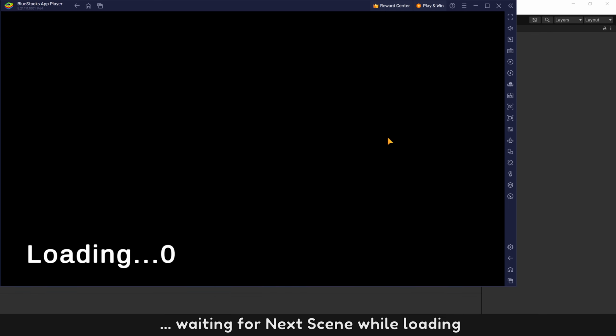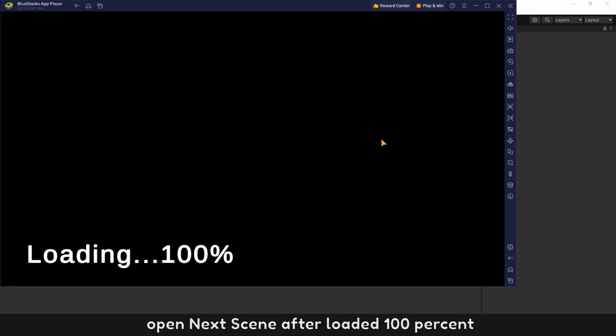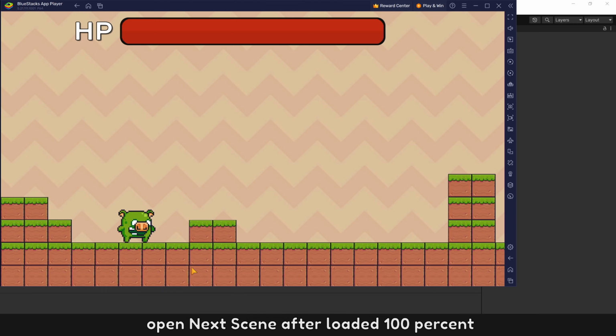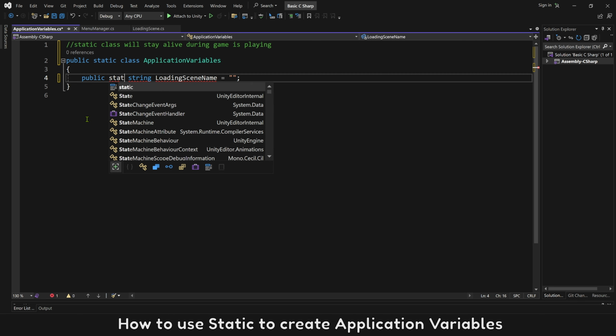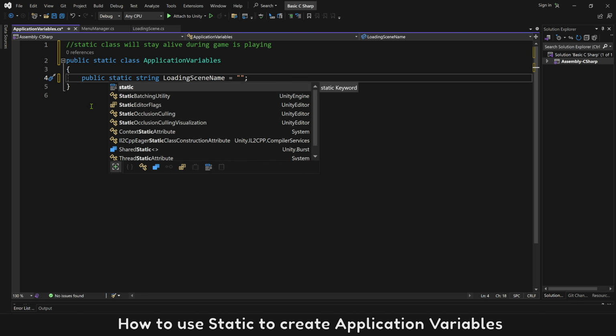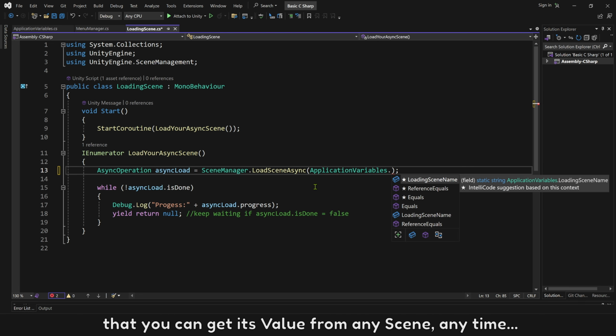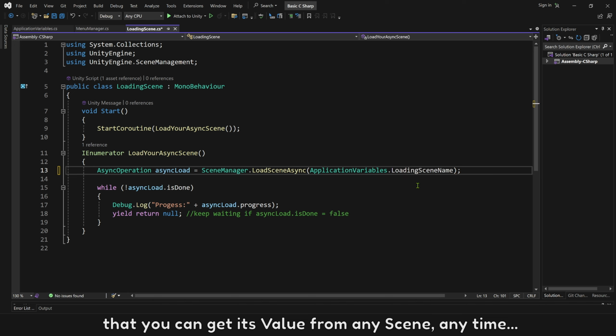Waiting for the next scene to load. Open the next scene after it is loaded 100%. Use load scene async to do that. How to use static to create application variables that you can get the value of from any scene, anytime.